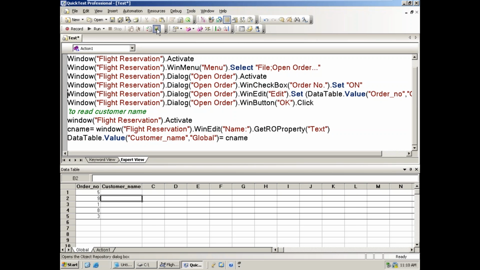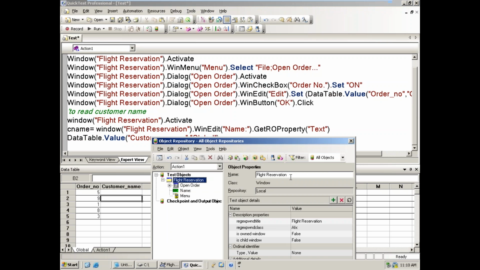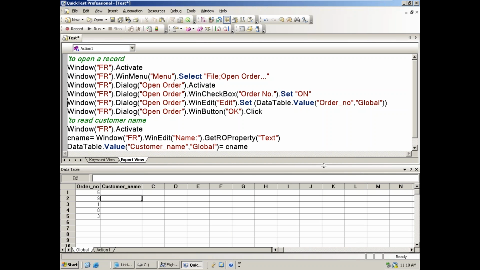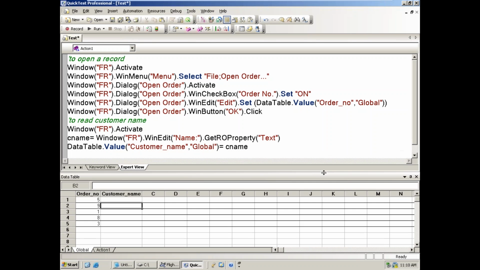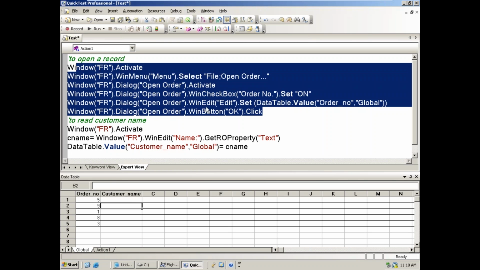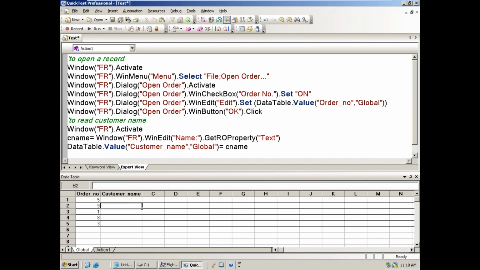I am going to rename the flight reservation window for better script visibility. Now see here. First I created the required transaction script to open a record, and here the value I parameterize by taking the test data from the global sheet. Then I'm reading the value from the application. That value I'm trying to enter into the data table here.